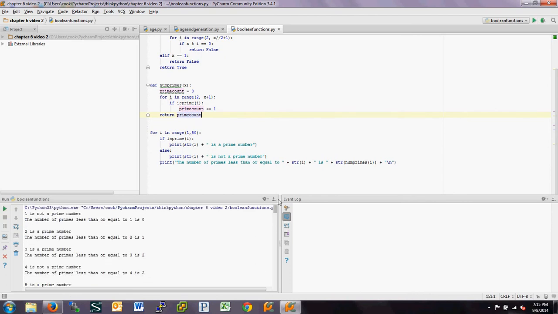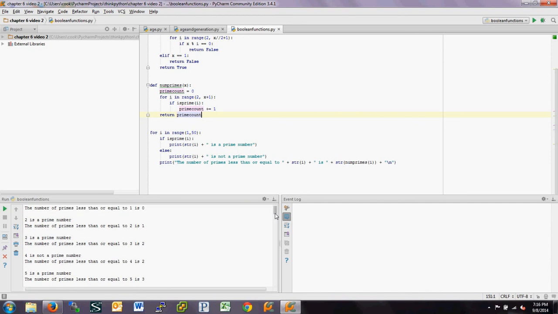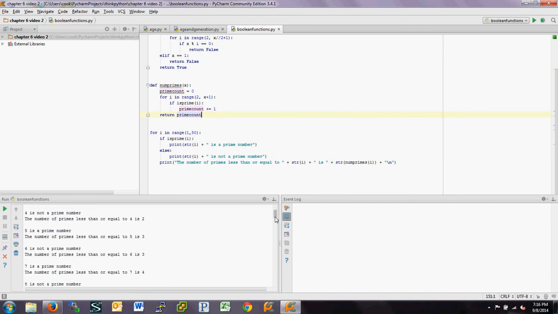and see how we did. So 1 is not a prime number, despite what the movie Core said. 1 is definitely not a prime number. And the number of primes less than or equal to 1 is 0. 2 is a prime, and so there's 1 prime less than or equal to 2. 3 is a prime, so now there are 2 primes less than or equal to 3, 2 and 3. 4 is not a prime, so prime count does not go up.